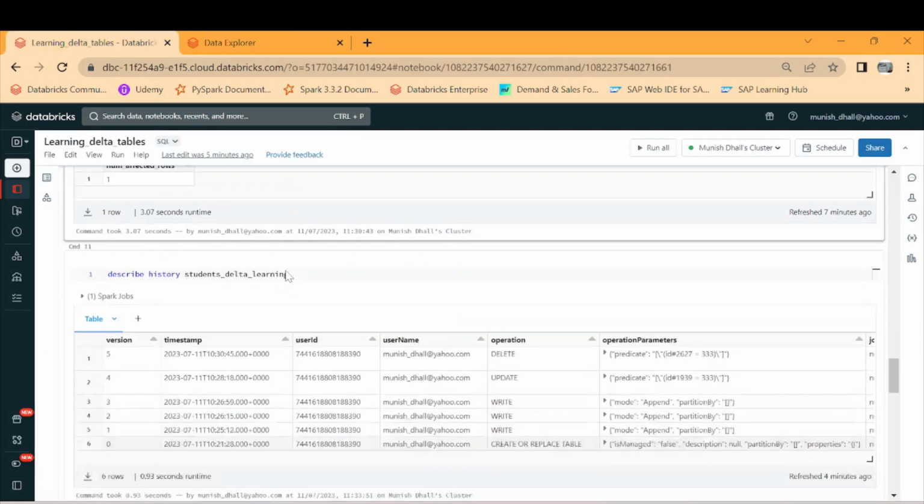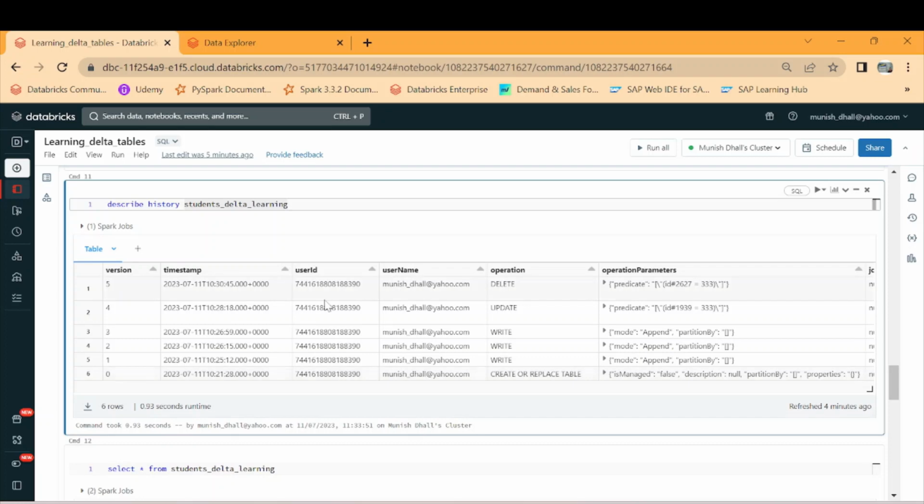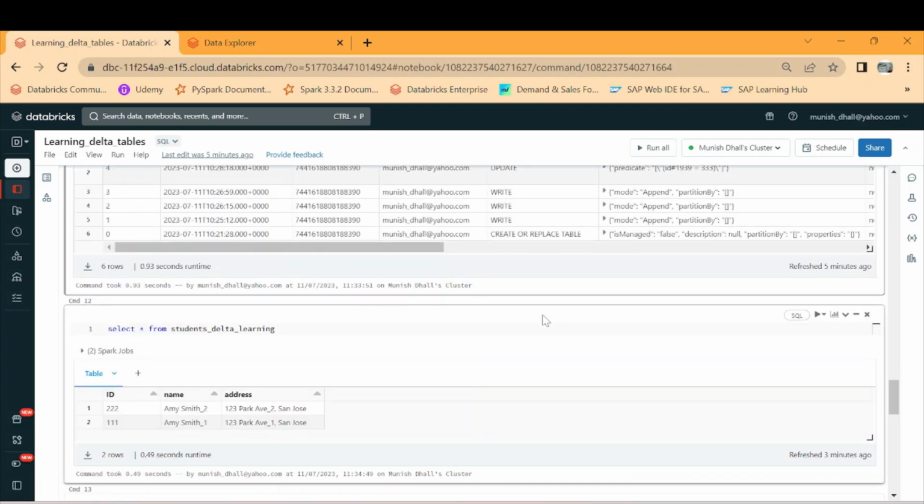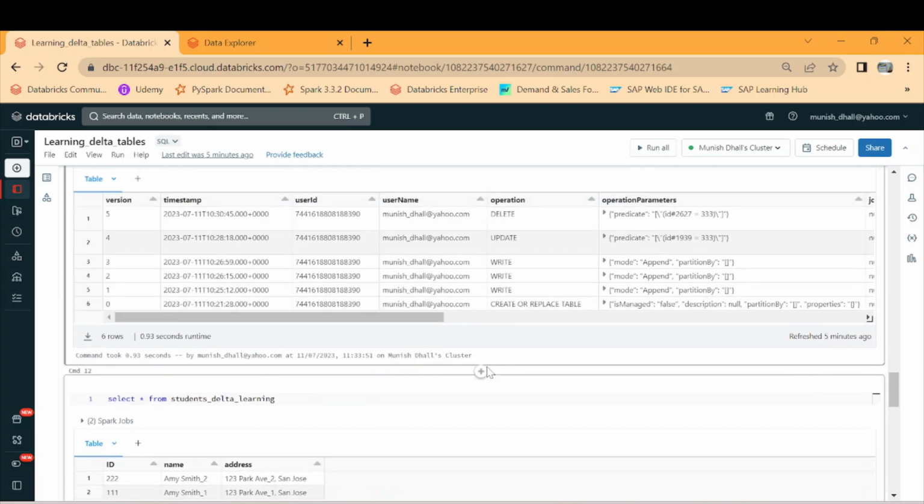And if you see here by looking at the history of the table, we have all the operations right from the beginning of when the table was created, what happened afterwards, and then update and delete. So this is the way you can find out how delta logging happens. And if you keep creating, inserting, and updating records, then you'll find out how to read them.